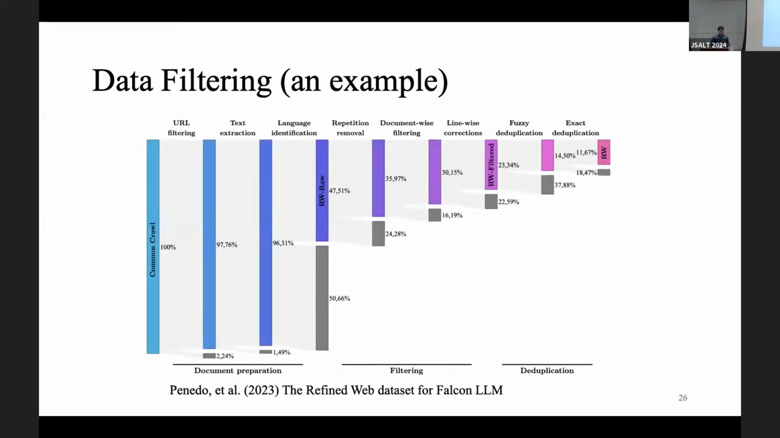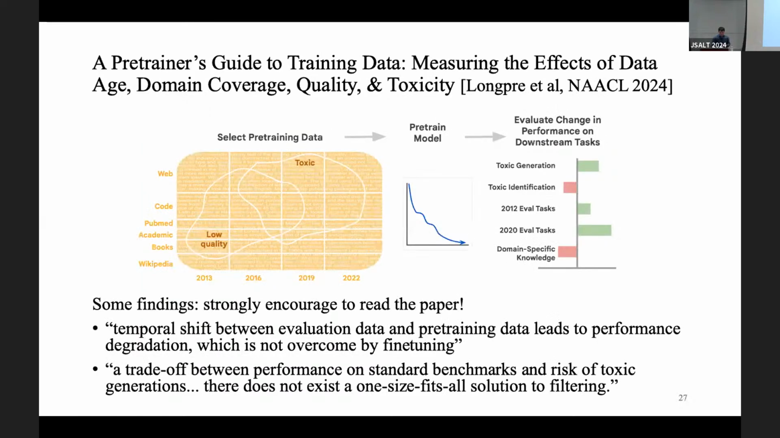Here's another example of what's important in data, which is filtering. Right, so this is from the paper that built Falcon LM. And they talk about different things they need to do. So just to show the kinds of things you want to do: URL filtering, extract the text, you need to find the right language. There's a lot of repetition on the web, so you need to remove those. And this is not even including any of the toxic content detection stuff, right? So you see they go from this amount of data to something that's much smaller. And all this requires a lot of work to get done. Okay.